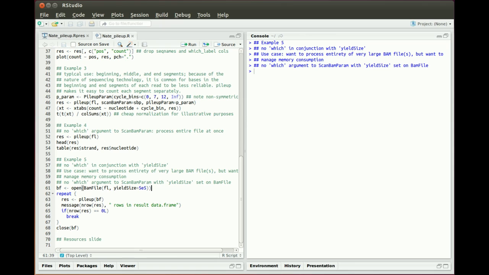I start by creating a BamFile instance with a yield size and opening the instance so it remembers in between PILEUP invocations where the last alignment read in was and buffers incomplete genomic positions. I repeatedly invoke PILEUP, and just for illustration purposes, note along the way how many rows are in the result data frame each time. Of course, I could do whatever I want with the data frames along the way, such as appending the results to a file. Finally, I finish my call and close the BamFile instance.